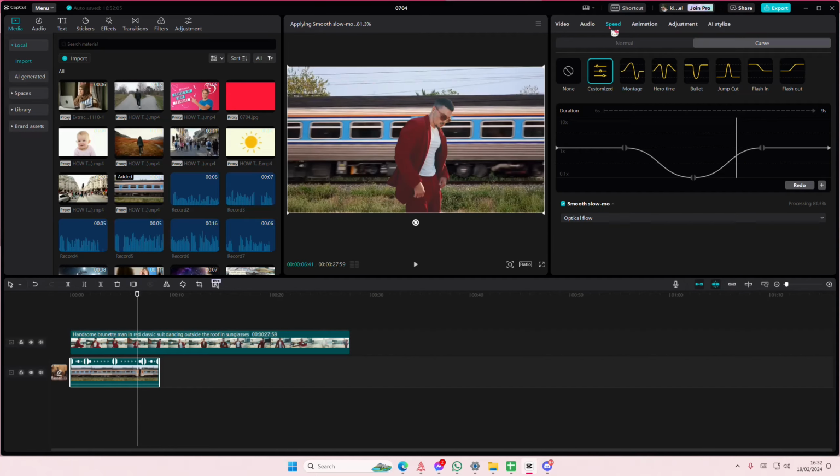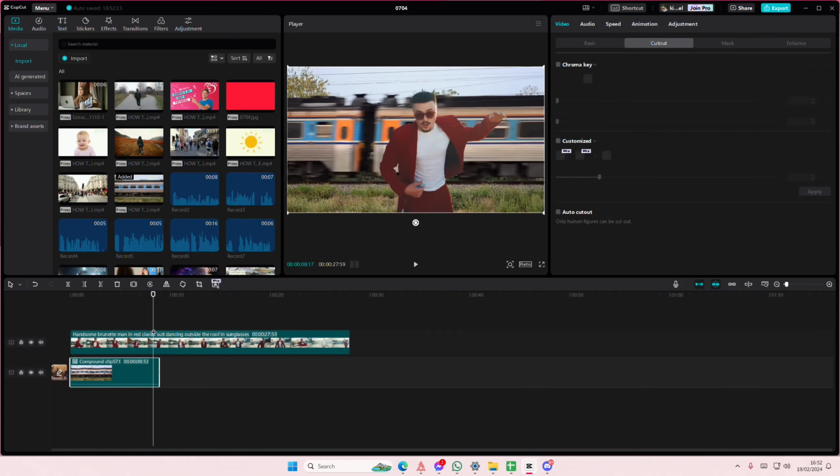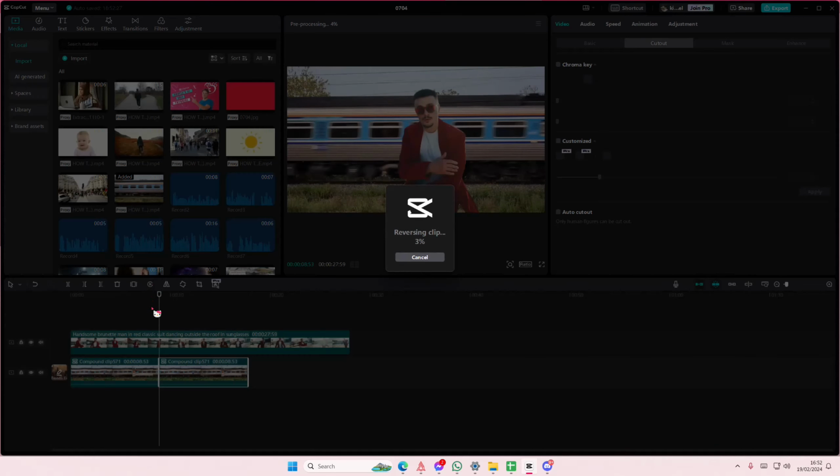Still processing. It does take a few minutes to process. So once you're done, you're going to right click. Is it done now? There we go. Create compound clip. And then you're going to copy and paste it. And you're going to select the reverse button to it. And that's pretty much it really.